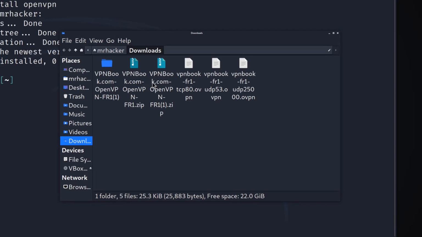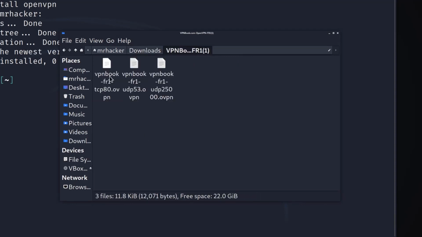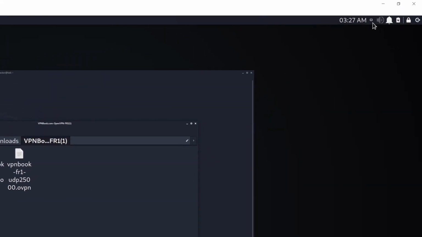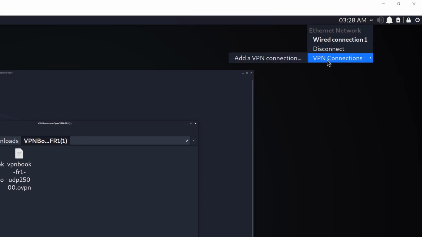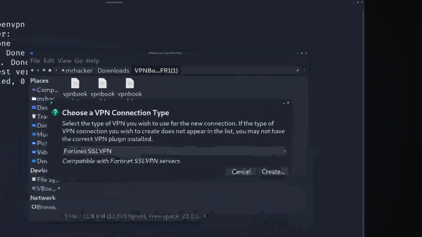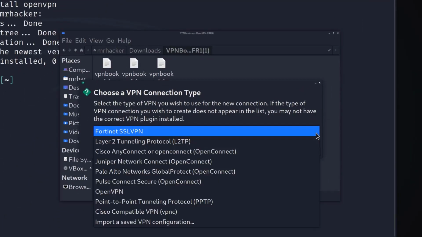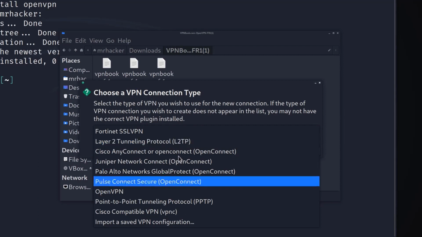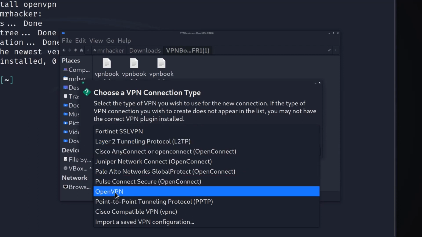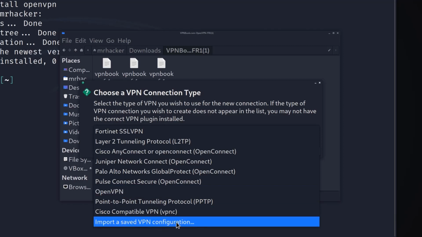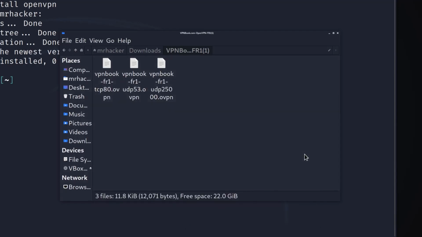Now, once it extracts the file, it will create a folder like this, which when you open, you get the OVPN file types. And once these files are extracted, what you want to do is navigate to this icon right here, click on VPN connections, and then add a VPN connection. Here you want to click on this arrow and it will open a bunch of different options, which you most likely might think that we want to go with OpenVPN since that is the one that we downloaded, but we actually want to import a saved VPN configuration. Click on that and click on create.